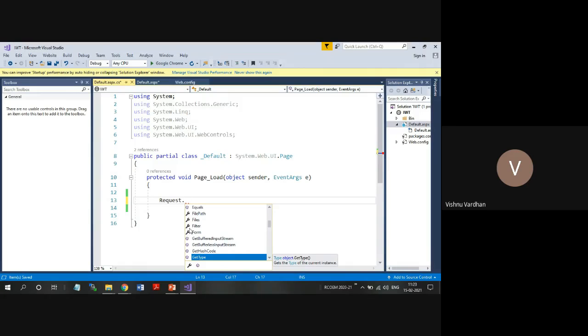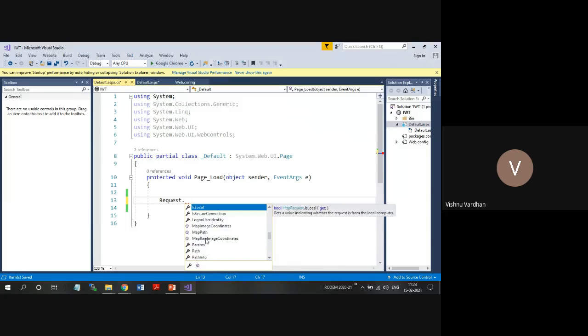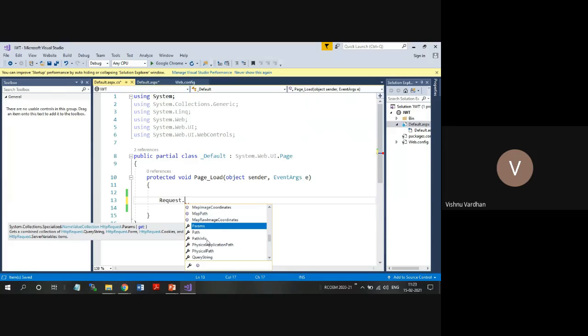the symbol denotes the properties, and others are for the functions, methods. Then Headers information and Params, PathInfo, QueryString, ServerVariables. All these are available when you are creating just a simple page.